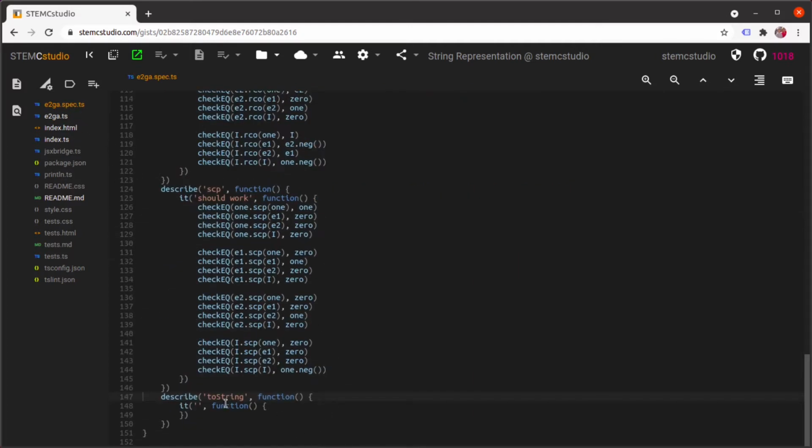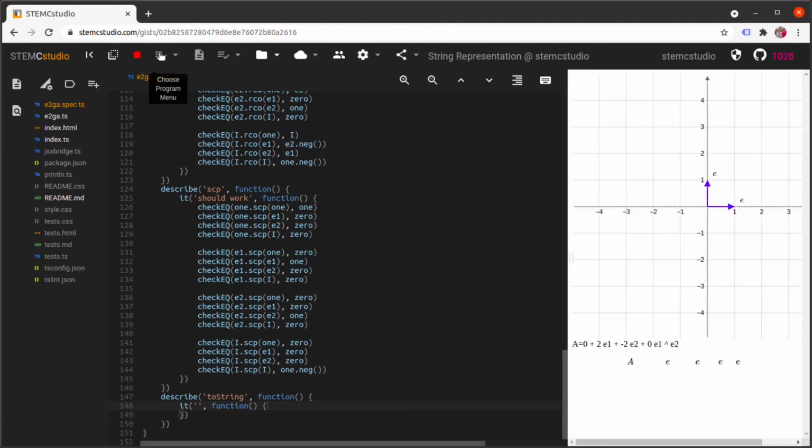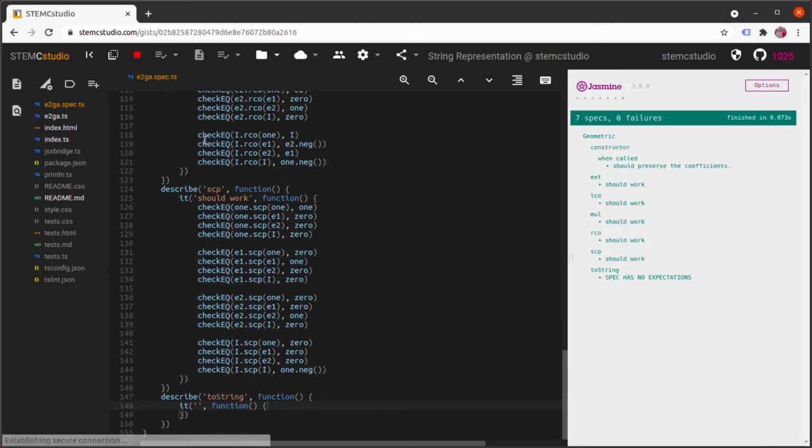So here's the sort of template that we need for toString. It's just like the other ones: describe, and then we have a function that gets called, and that is where we define our expectations, and then inside those we're going to have our expectations. So let's run this, and let's run specifically the tests. And you can see toString is reporting that the spec has no expectations, because we don't have any.